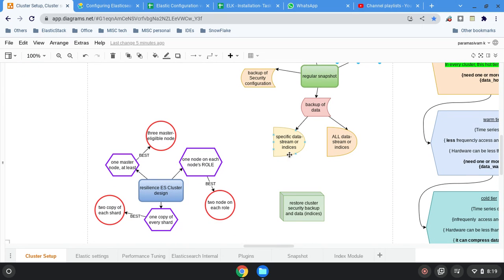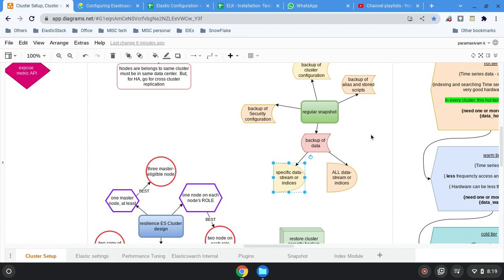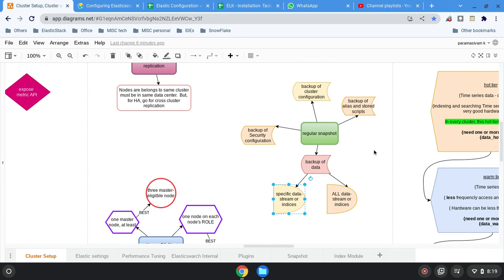And backup of index data. You can take all streams, all indexes, or you can specify a pattern, or you can specify the name itself. In that case only a subset of indexes is backed up. So taking a regular snapshot is one more way to achieve high availability, because you can restore your clusters quickly.